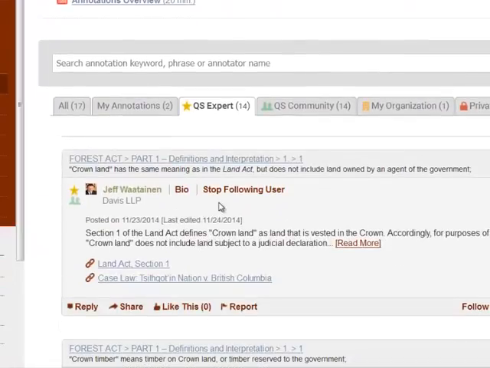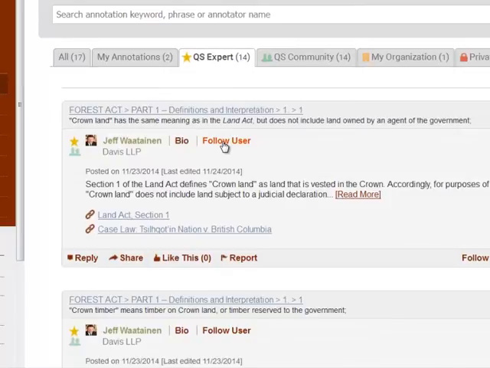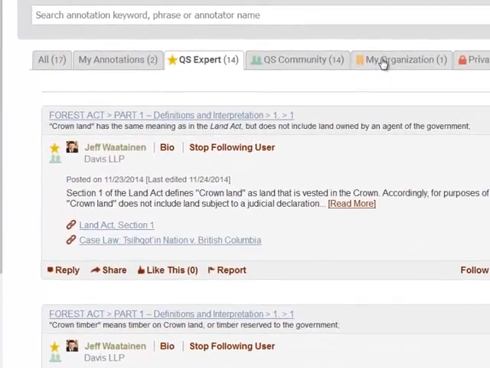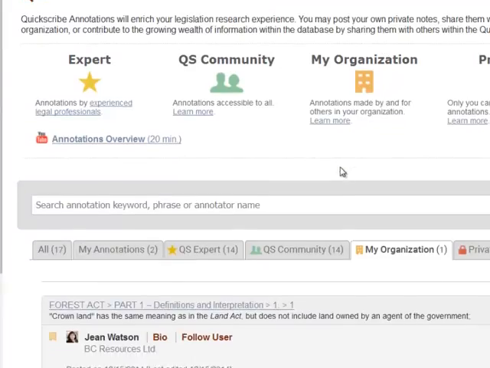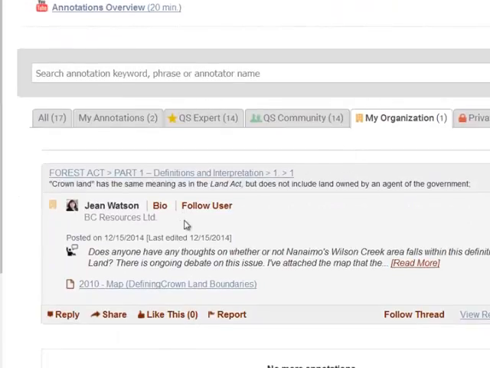In addition to following our expert annotators, you can also follow your work colleagues in much the same manner. For example, if one of your colleagues posts an annotation and saves it as an organizational annotation, you and others in your account will be able to view the annotation. But by following this individual, you will receive notification when he or she posts new organizational annotations in the future. This is a great way to facilitate communication and collaboration with colleagues and stay informed on discussions concerning the laws that matter most to your group.